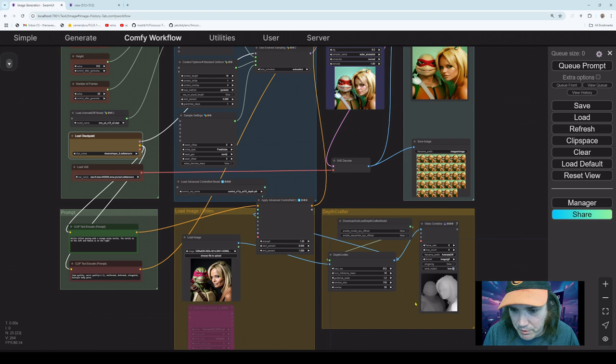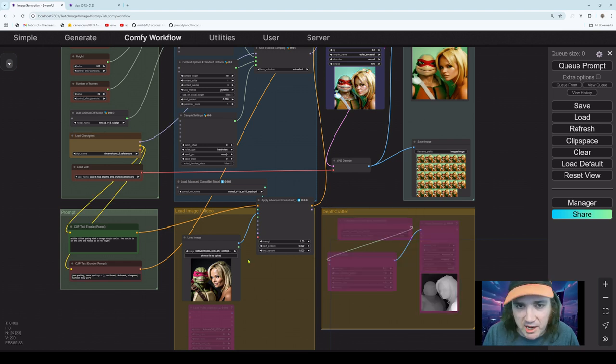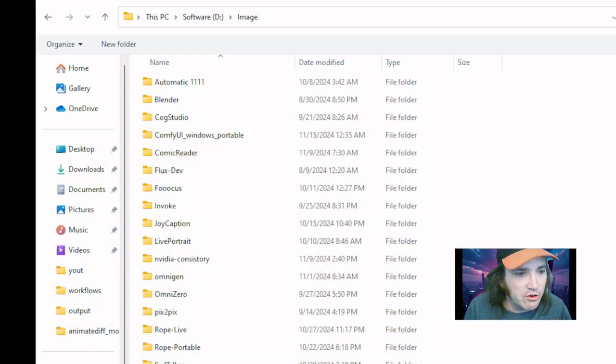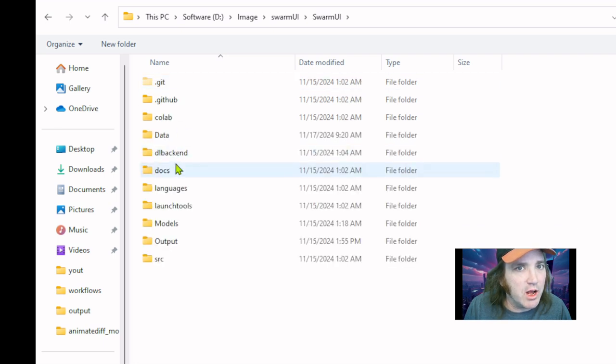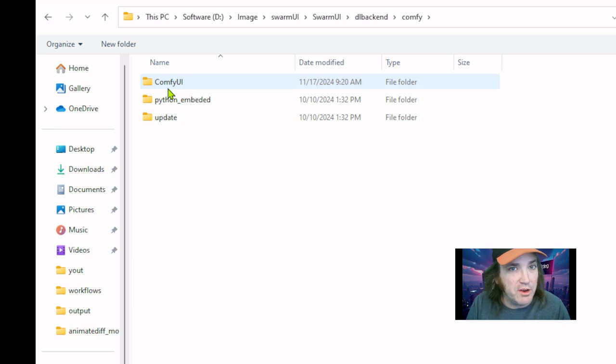But let's see what happens now. We don't need it to run this part, so let's throw that back into there. We're going to right click here and bypass these nodes again. And now let's just go here and grab the depth map that we just made. If I can find it here, I'll let you be a part of what we're doing here. Hold on. So we're going to go to our Swarm UI. Now remember, it's in the DL backend because we're using Comfy.